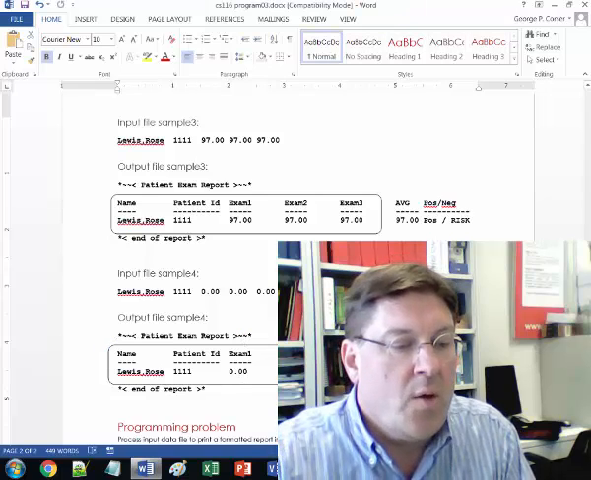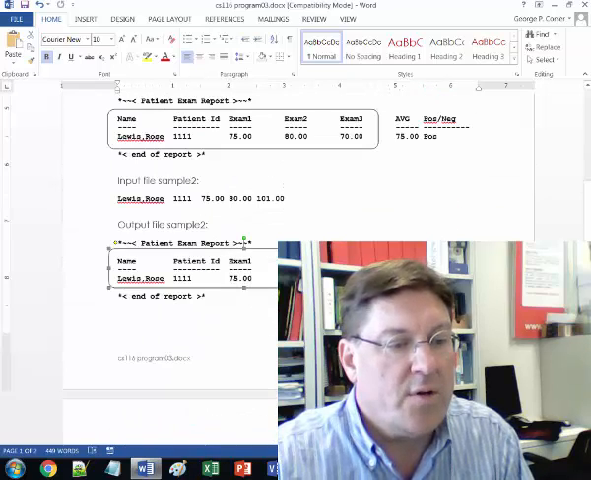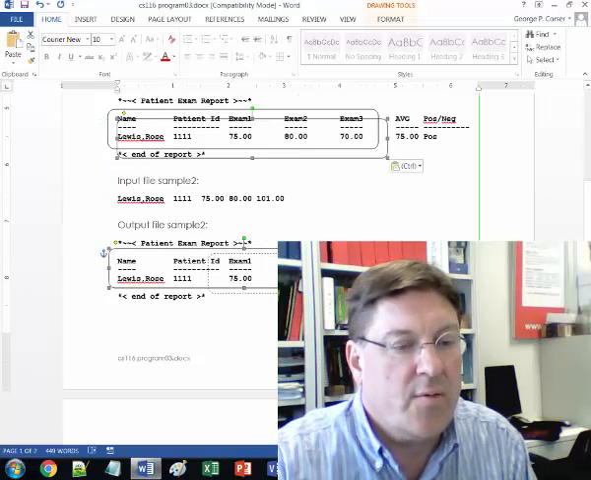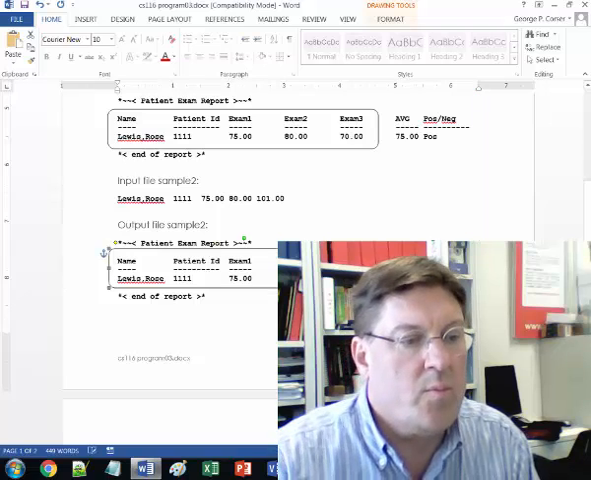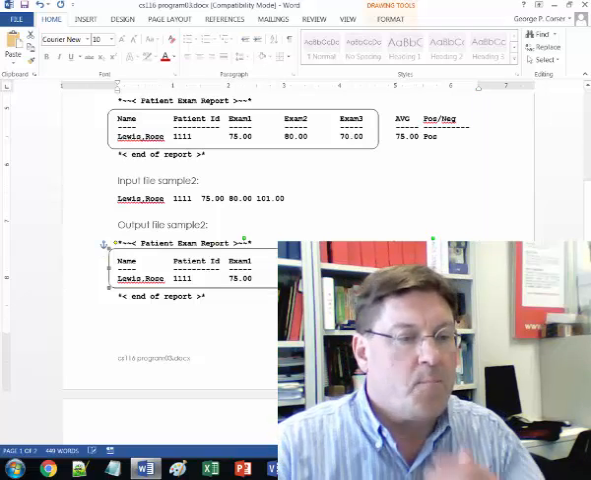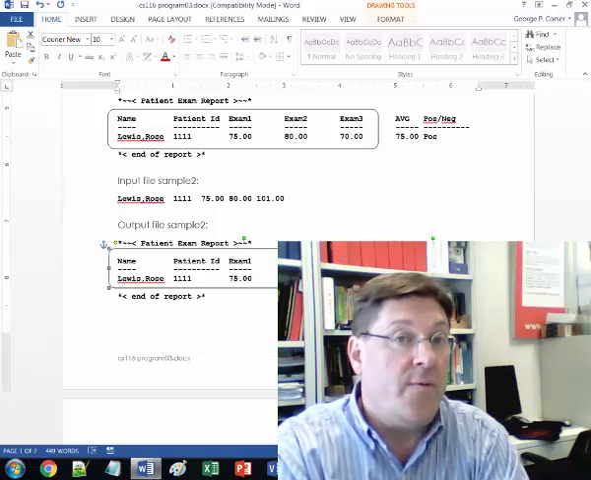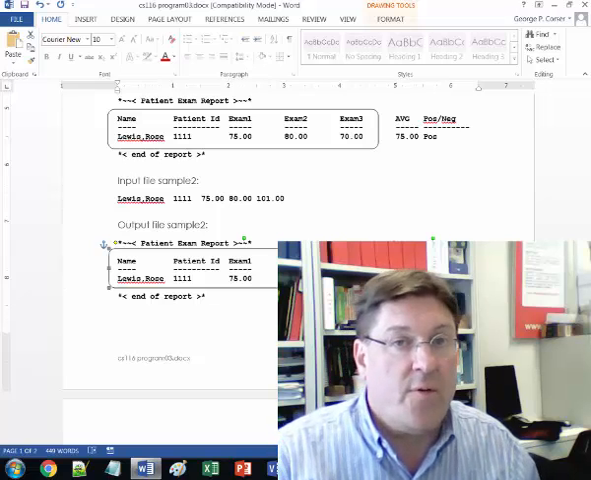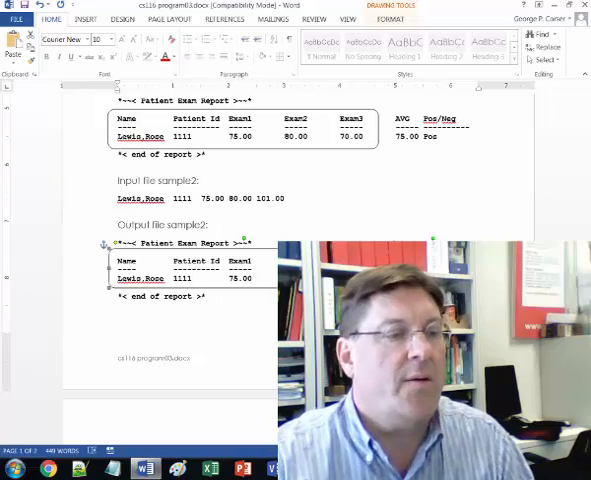Anyway, so we have to print this. This prints an average. This prints an average, but this one does not print an average. So the logic is a little bit different for this one. So basically, we have one form for the data coming in, but we have 4 different forms for the data going out.